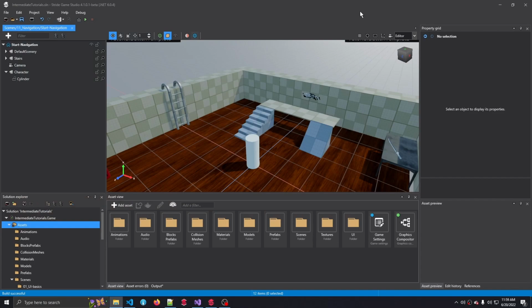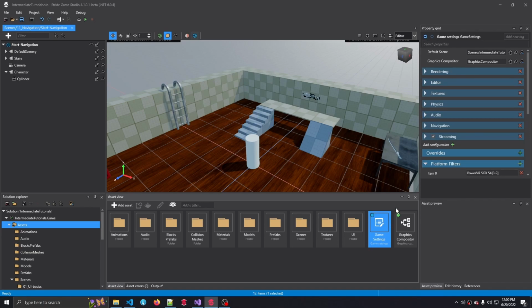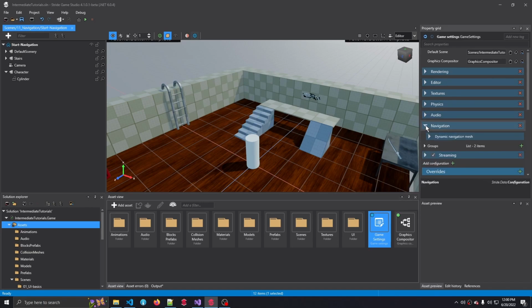So let's first have a look inside the editor at how we can set up those navigation meshes and how controllers can make use of these navigation meshes. You can see that I'm here inside the root of our assets folder, and here we have the game settings, which you always have when you create a new project via the Stride launcher. Once you've selected that, go to the navigation tab where the default navigation settings reside. At first, we have a dynamic navigation mesh setting. If we open that, then we can select whether we want to have dynamic navigation meshes.